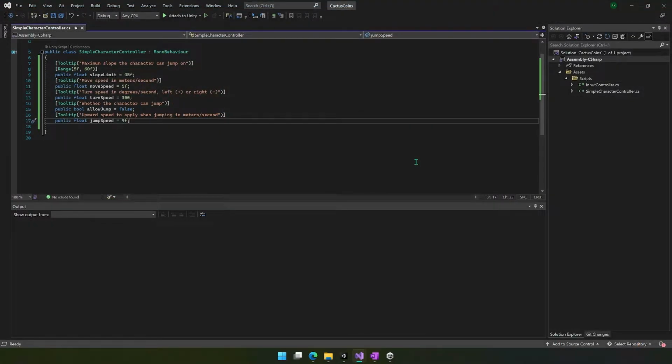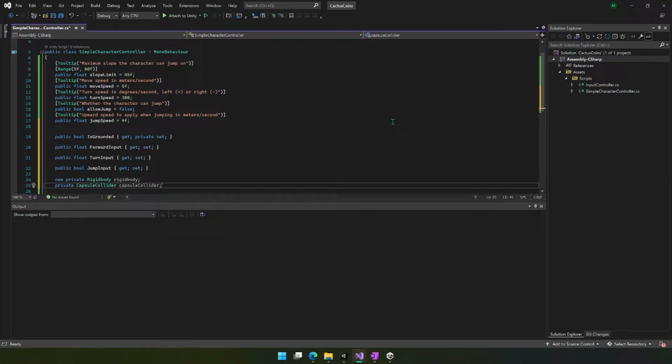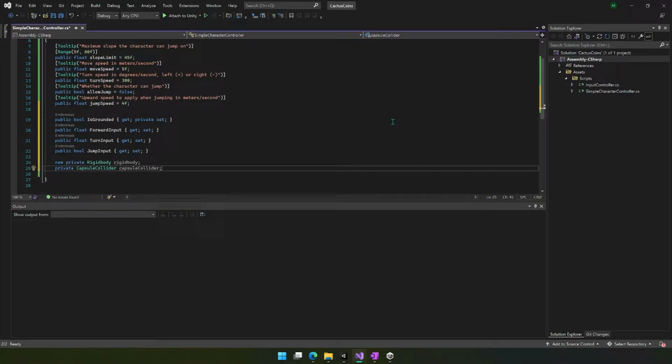Now we need to add a few more variables, and I'm going to try and speed things up by just copying and pasting them from a project I have on the side. In this case, these 4 variables here are for movement related things, but we're going to access them from the input controller, at least in the case of these 3. So these are called accessors, and that's why they look a little different.